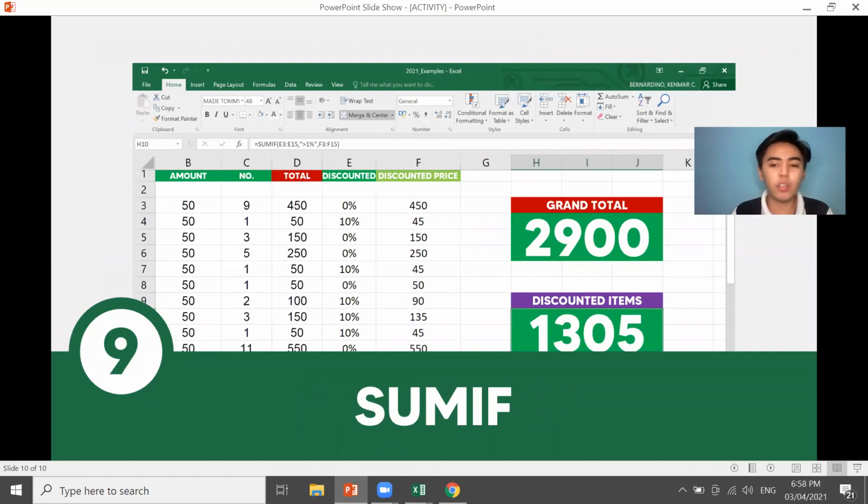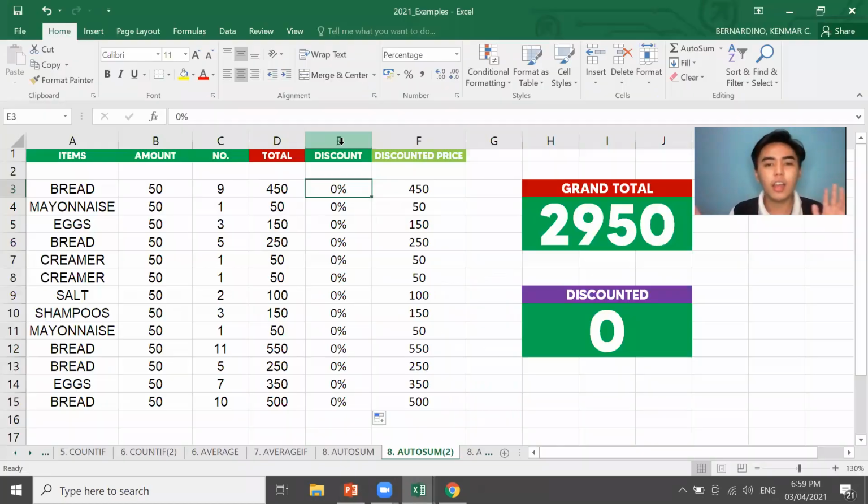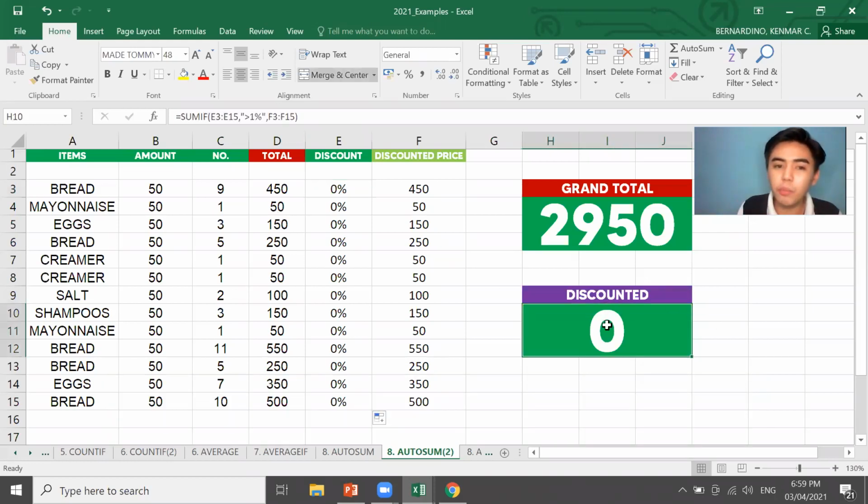For SUMIF naman, this is quite the same with COUNTIF function and then yung AVERAGEIF. Ngayon naman, kay SUMIF, it's just going to add the cells that met your requirements or your argument or your criteria. Now, in this example, I have here quite the same example kay AUTOSUM, pero meron siyang discounted price. Ngayon, let's say, you will have two totals. One will be the grand total or your non-discounted total. And then, meron tayo sa baba, I've already inputted here, a discounted price naman.